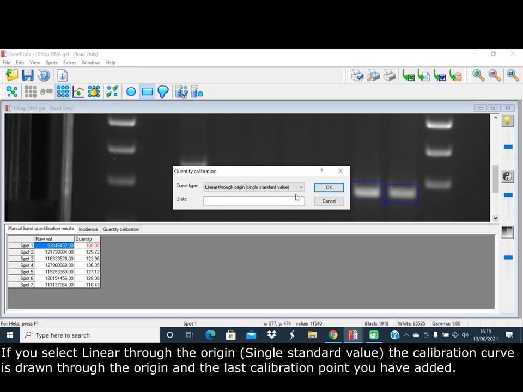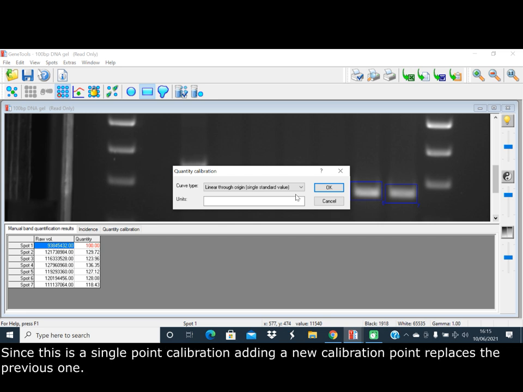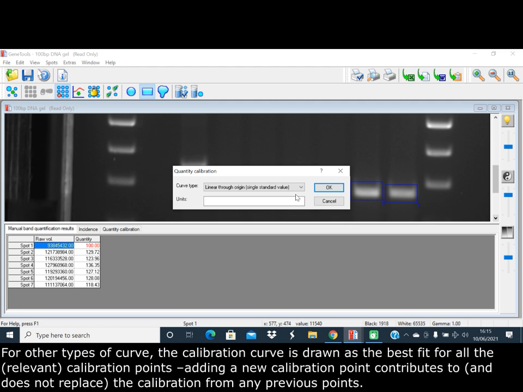If you select Linear through Origin Single Standard Value, the calibration curve is drawn through the origin and the last calibration point you have added. Since it's a single point calibration, adding a new calibration point replaces the previous one. For other types of curve, the calibration curve is drawn as the best fit for all the relevant calibration points. Adding a new calibration point contributes to and does not replace the calibration from any previous points.